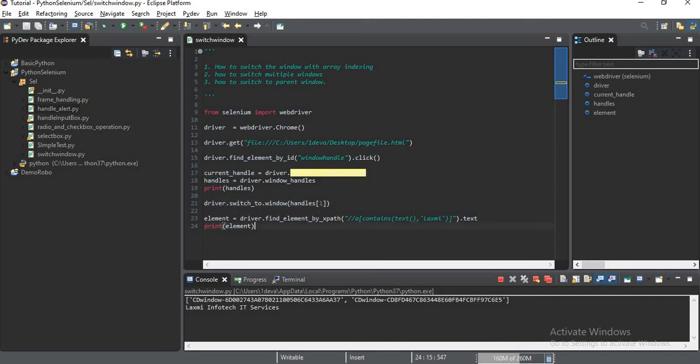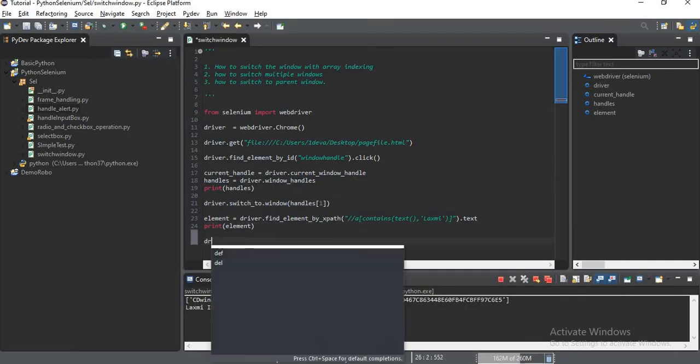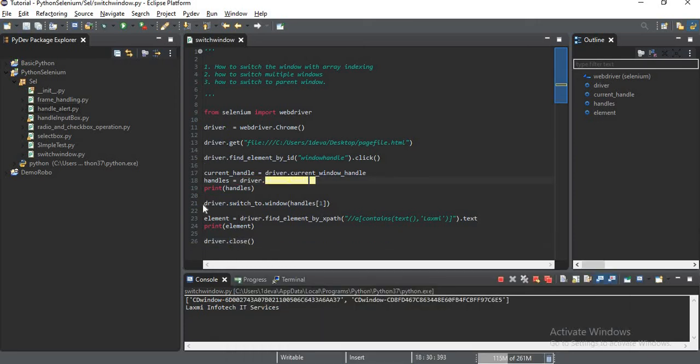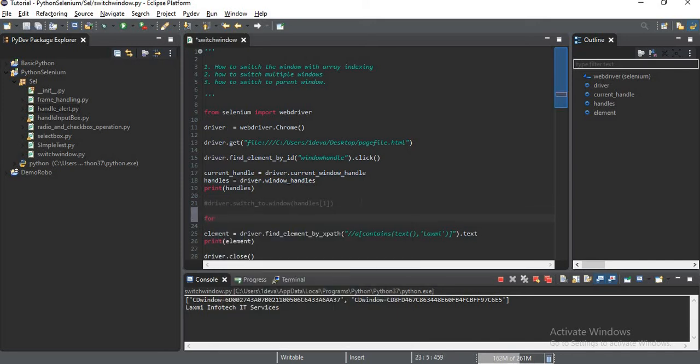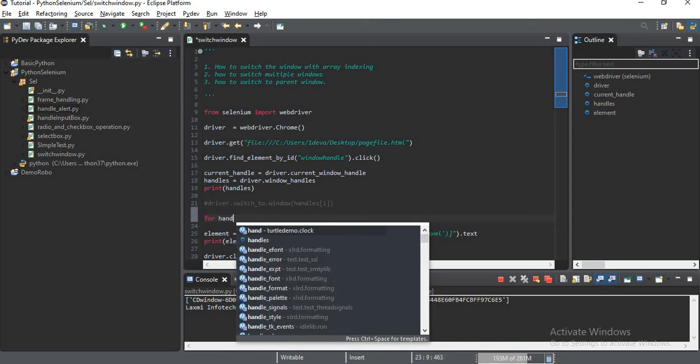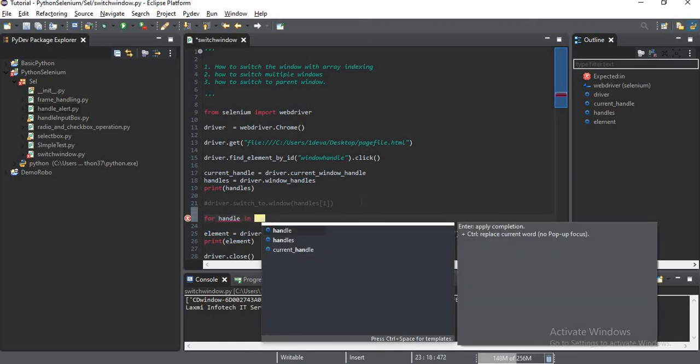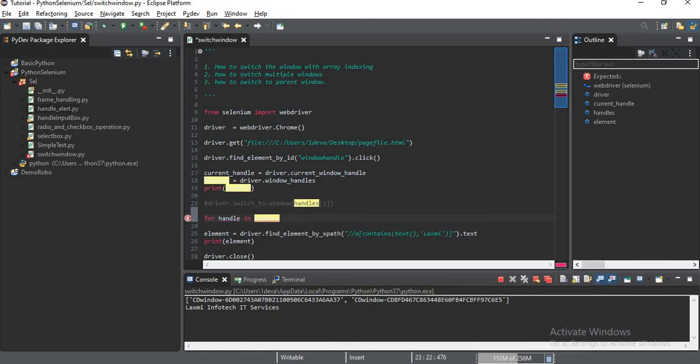Now we will close these open windows. What we will do is driver.close. Now we have switched with the indexing. Now we will switch if we have multiple windows. So we will do it in a loop: for handle in handles. So what is our handles here? handles is equal to driver.getWindowHandles. So it contains the list, right?